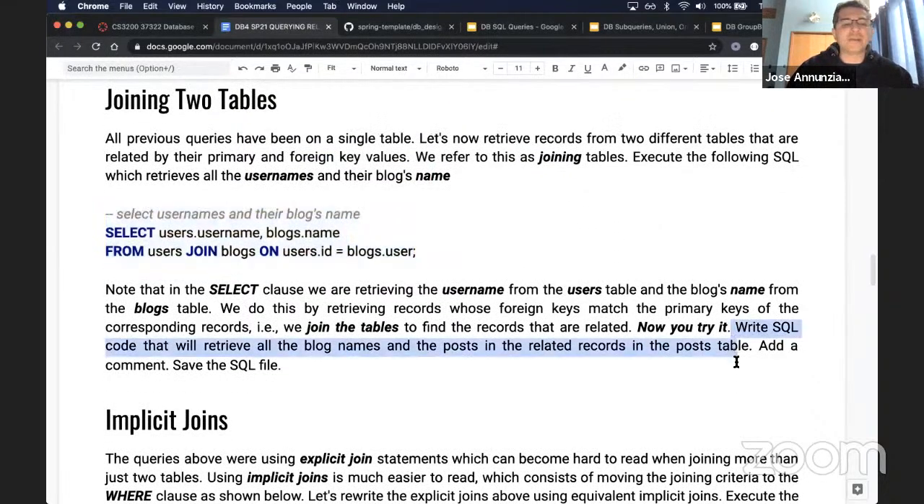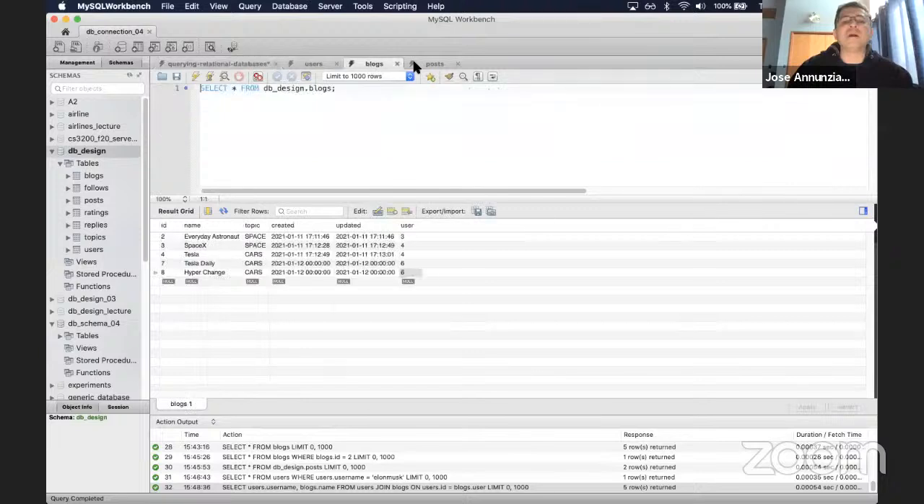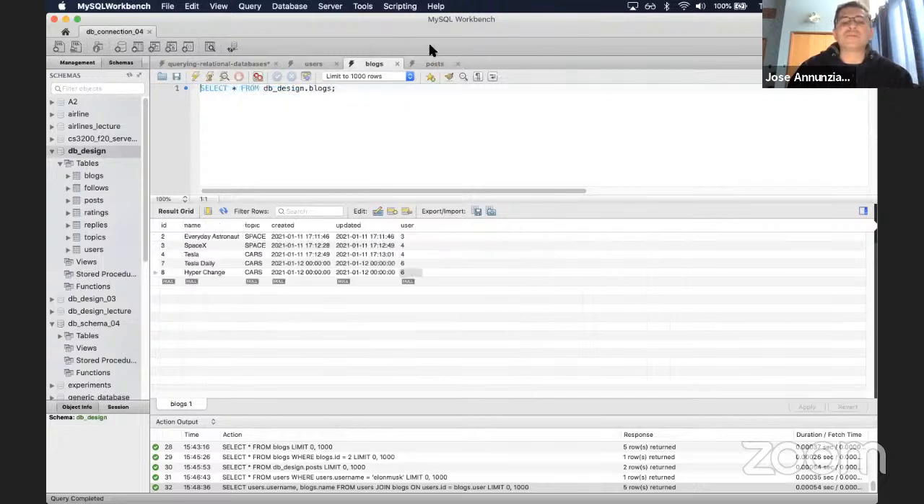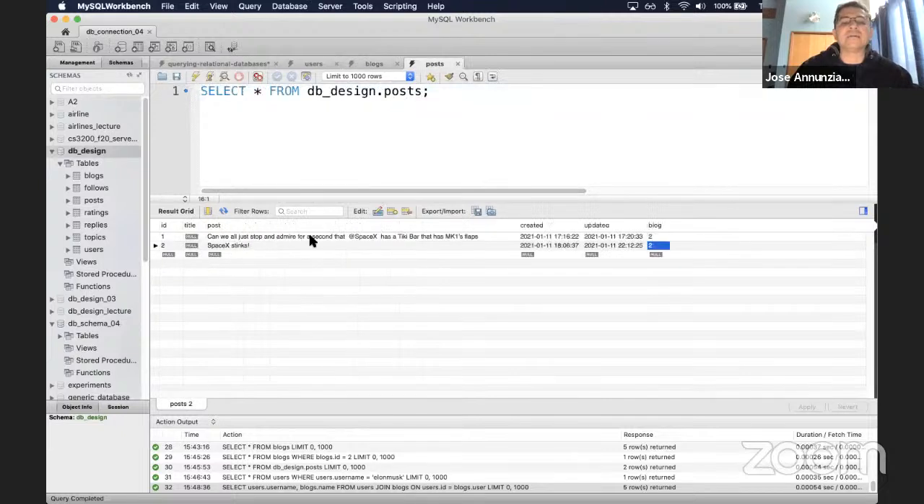Now for you, I'm going to ask you to join 2 tables as well. Write a SQL statement that will retrieve all the blog names and the posts, the related records in the post table. So basically join these 2 tables, the blog and the post. Notice that each post has a reference to the blog it belongs to. So you're going to join these 2, and you're going to retrieve the name of the blog and the post, this post over here.